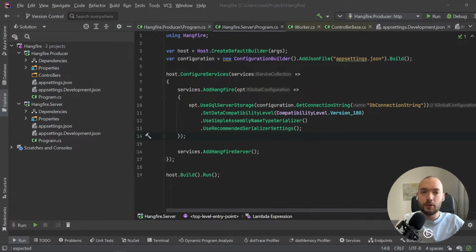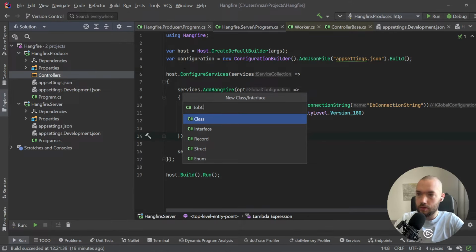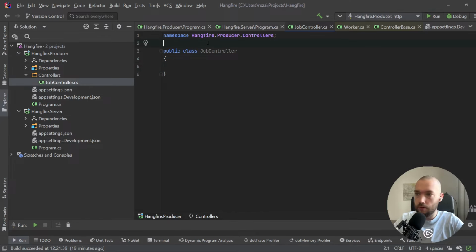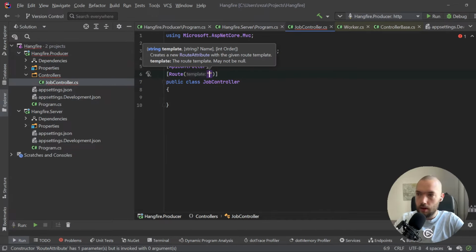Okay, now we are ready to finally create the job controller, which will create the three simple jobs. So fire and forget, delayed job, and also the continuation job. So I am creating the new controller called JobController. We have to, of course, add the ApiController attribute and also the route attribute.